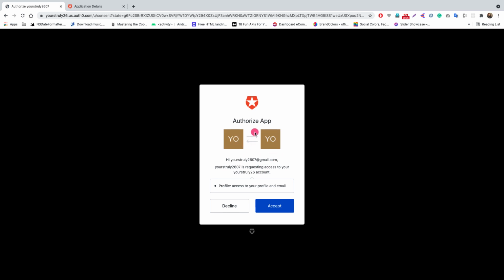And now it asks us to authorize the app, that is yours truly 2607, which is a React app, is requesting access to your tenant account. Basically, since we are running on localhost, we are getting this authorize app thing here. But if you are running on an actual domain, which is not localhost, then you shouldn't be getting this thing here. And this is for a reason, because in Auth0 you can create two types of application.